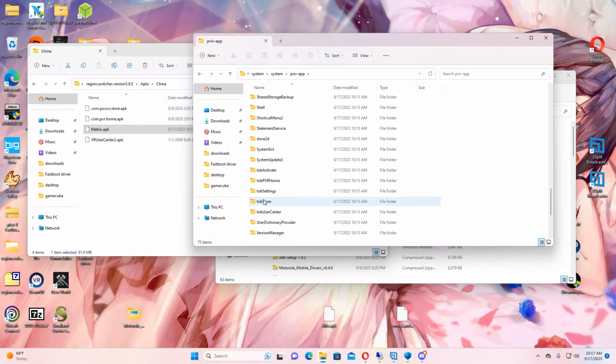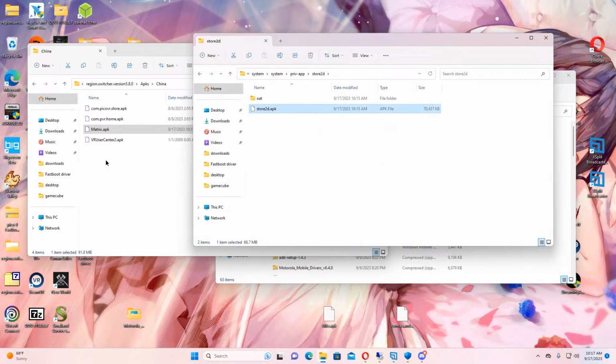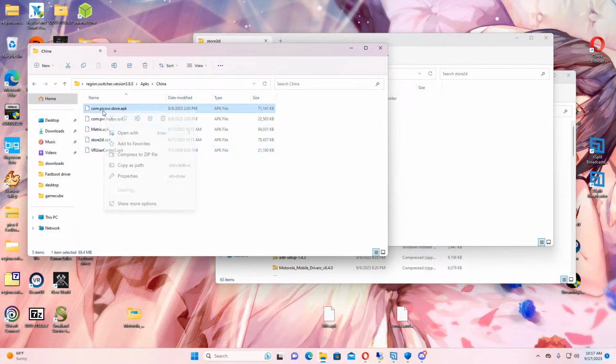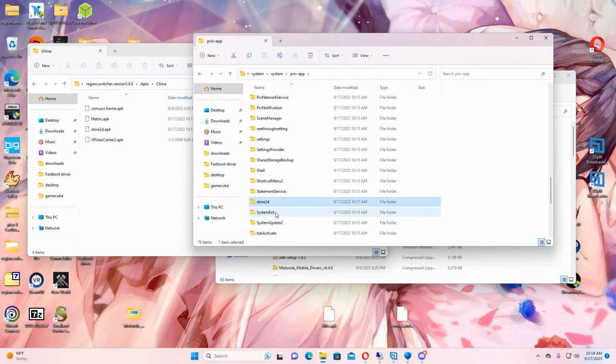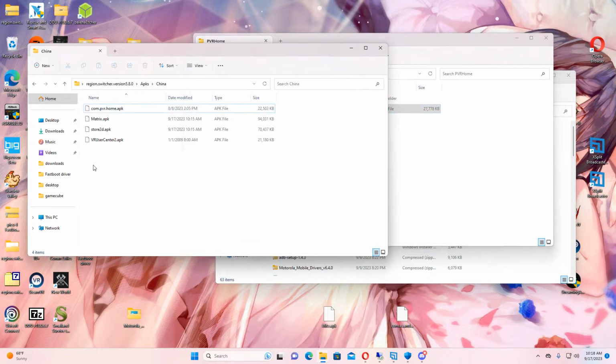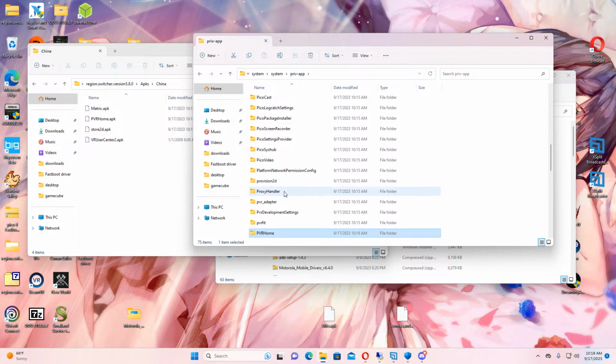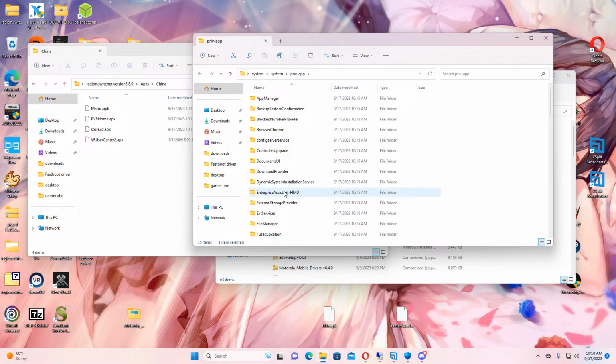So we need the Pico User Center. Here's Store 2D. So we got that. Okay, oops. Oh, it really doesn't matter if I pull that in there. Okay, home, PVR home. Let's do this. It really doesn't matter if I'm deleting them out of there. And then we need user center.